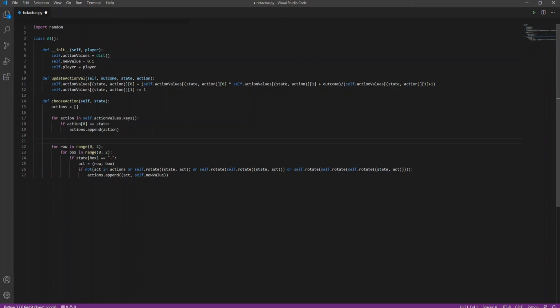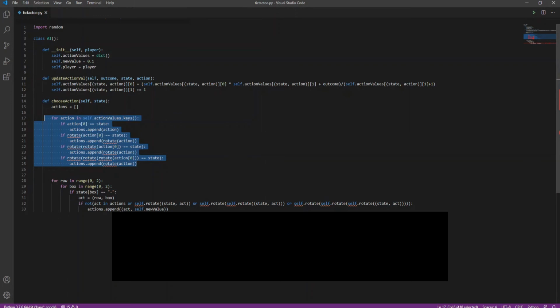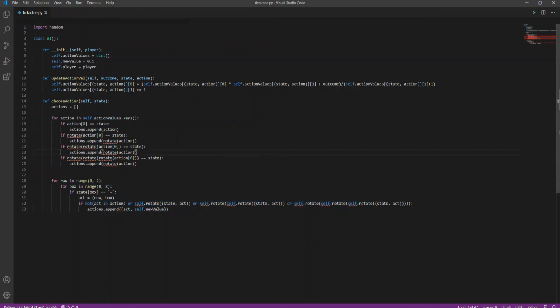along with the new value, which is just the default value for a new action. Now that I think about it, we probably need to change this line here where we have the action in self.actionValue.keys, because we could potentially be looking at the same state but just rotated. So we will add a similar code to what is down here. So you can now see what I've added here. This is just basically the same thing as here, but with if statements. And it will just check to make sure that we haven't done this action before, but in a rotated version.